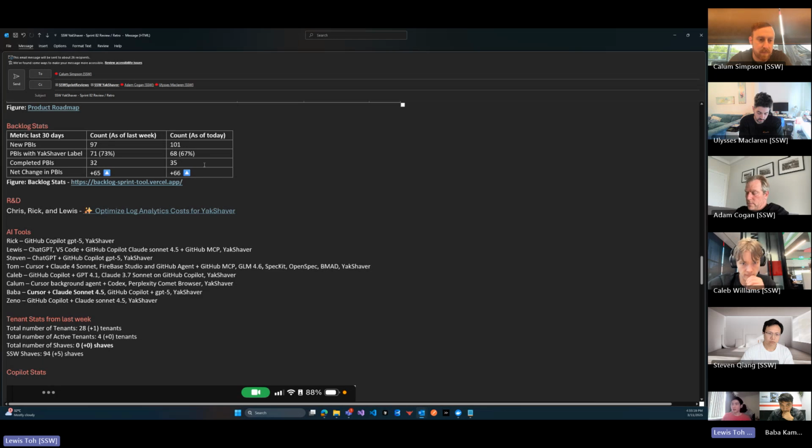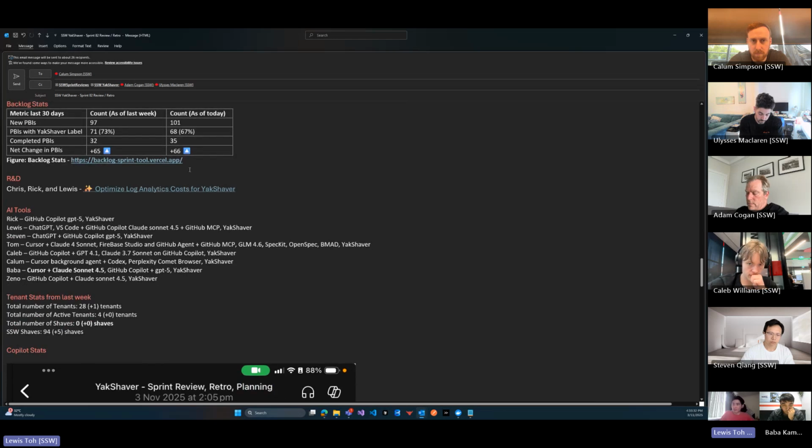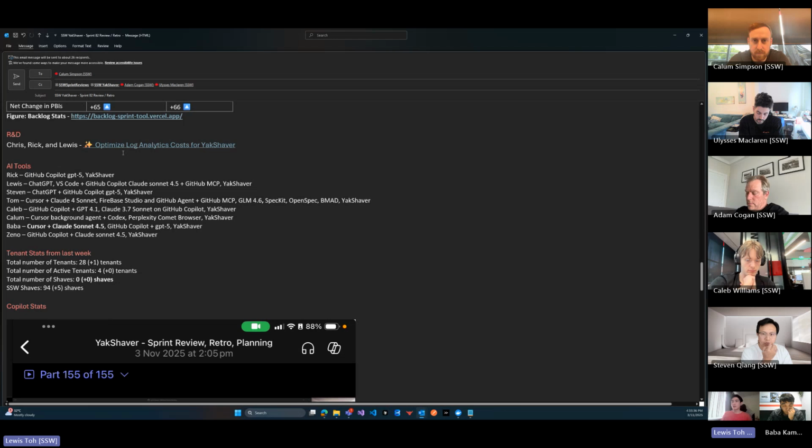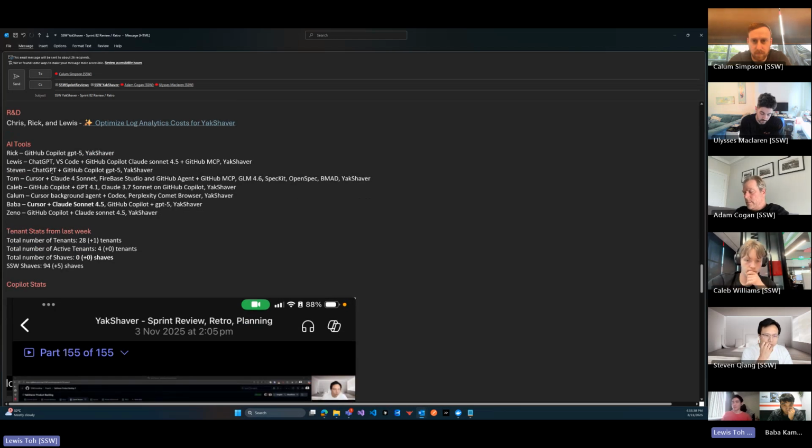So R&D, first Rick and I were looking into solutions to optimize the log analytics. So it took some time for us to look through the documentation and to see how to filter out certain metrics that weren't being used. AI tools, so Baba is now using Cursor with Claude Sonnet 4.5.